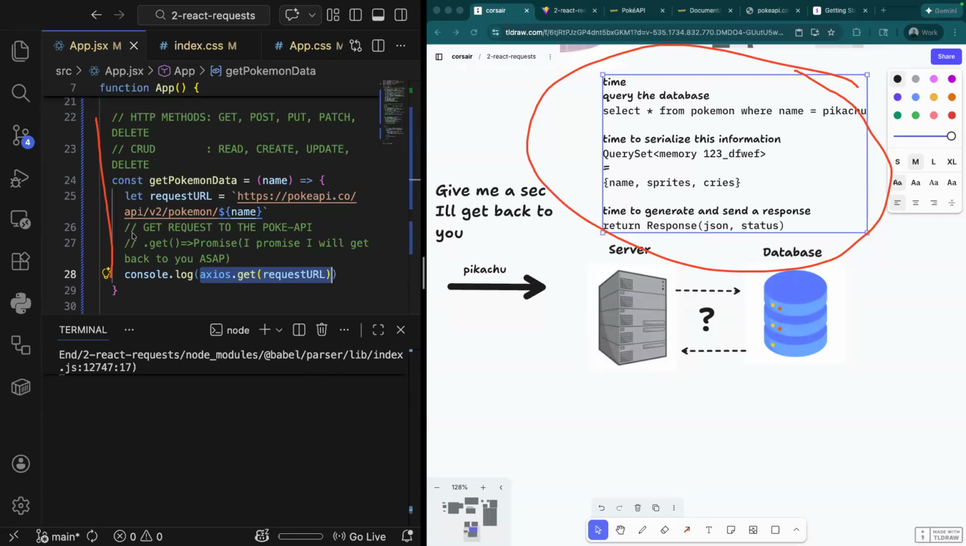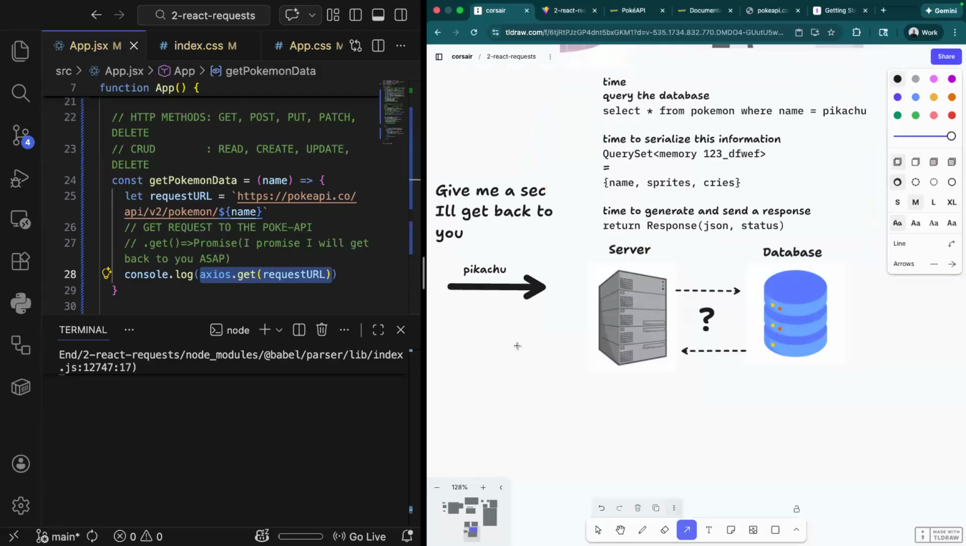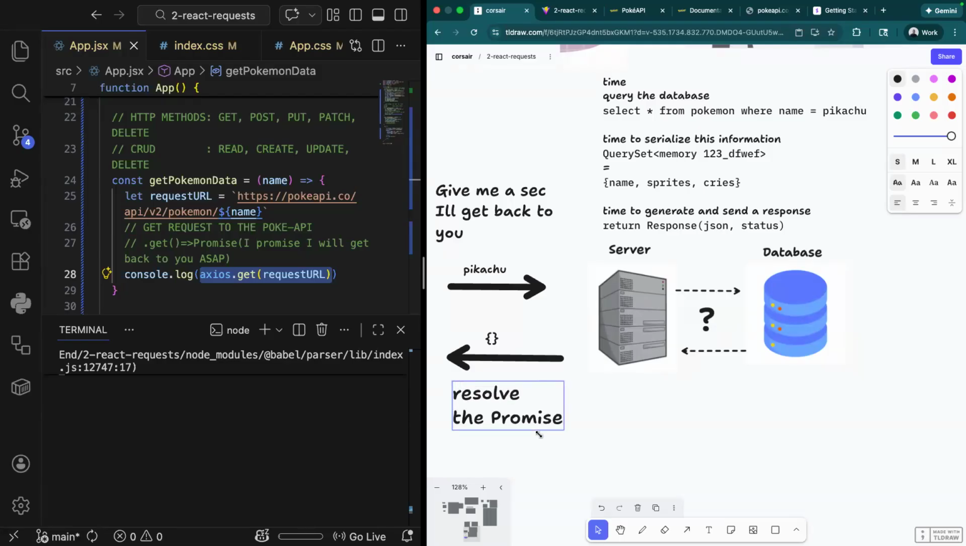Once I have my response, my server will respond with a JSON object. And when that response comes back, this will also resolve the promise, making the promise fulfilled.